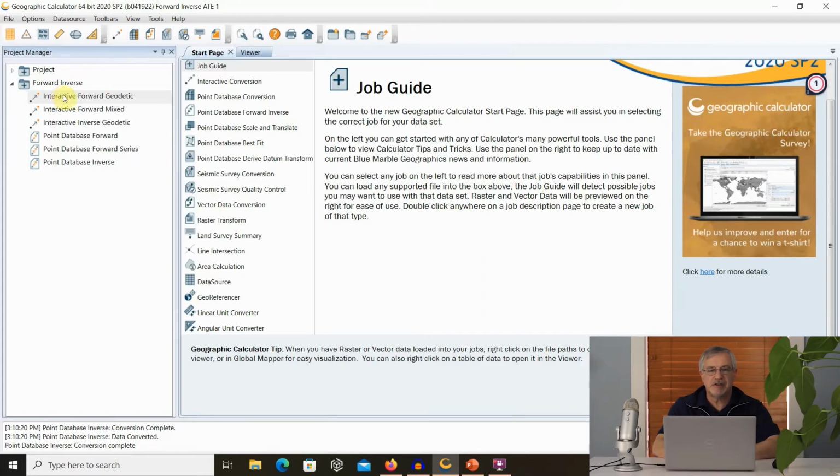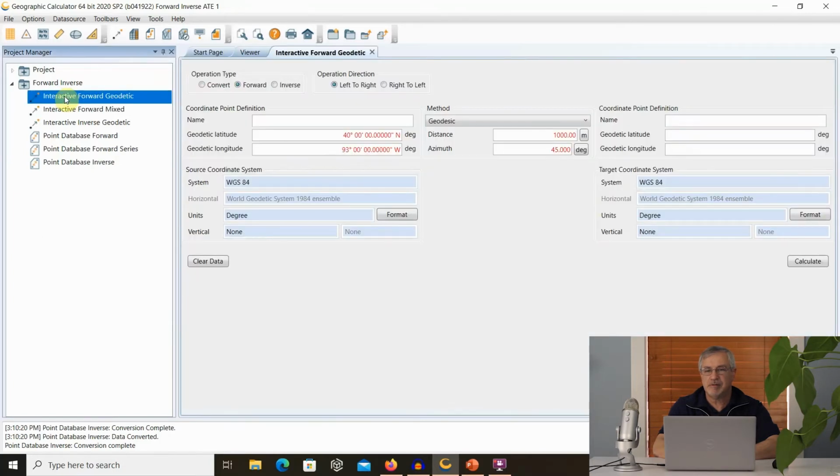So first we need to select the operation type to forward, and then we enter a coordinate, and the coordinate system matters here. So I have WGS 84 geodetic selected, and I have that selected on both sides. So my input coordinate is going to be lat lon, and my output is also going to be lat lon. And then I also enter a distance and an azimuth of the path that I want to travel to the output point. Now, one thing to note is that all forward inverse calculations have to have the same datum on both sides. Both coordinates have to be in the same datum.